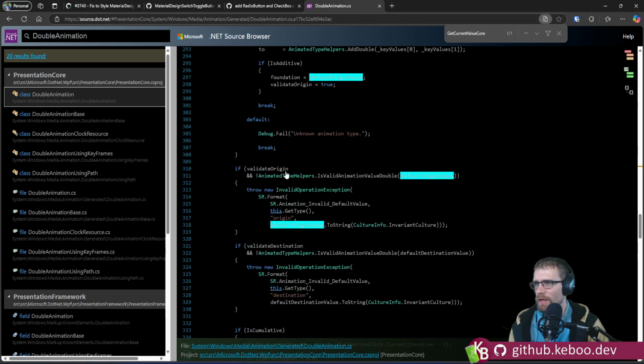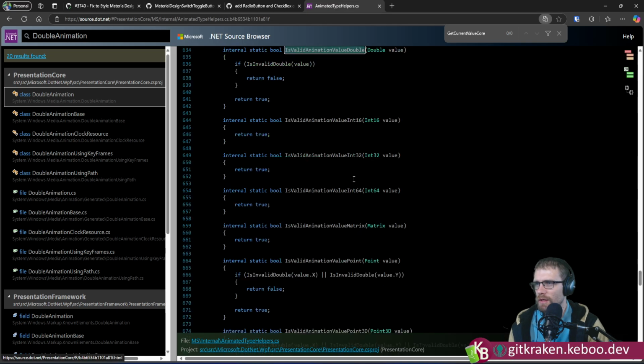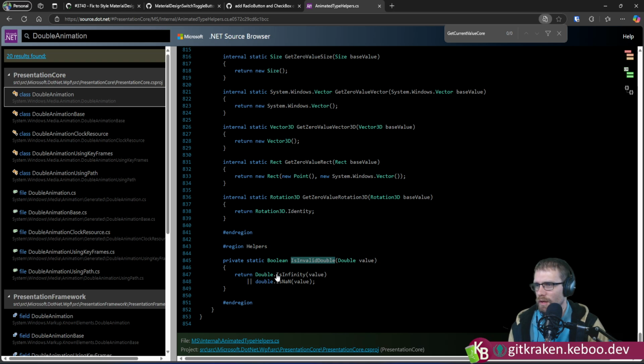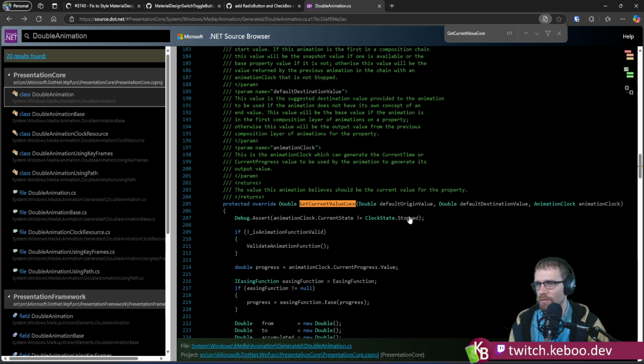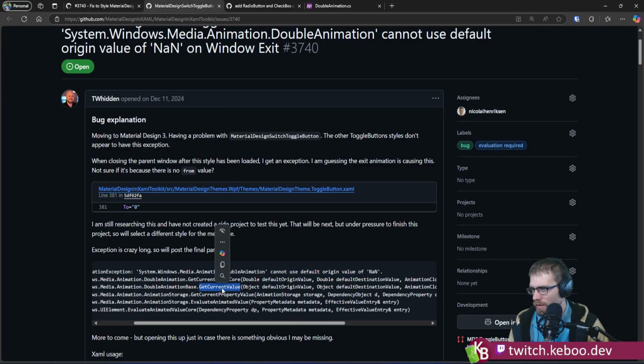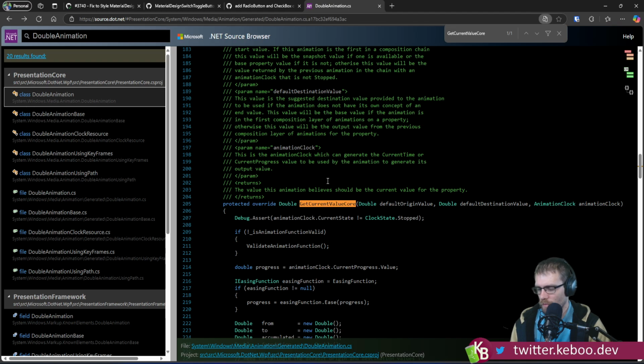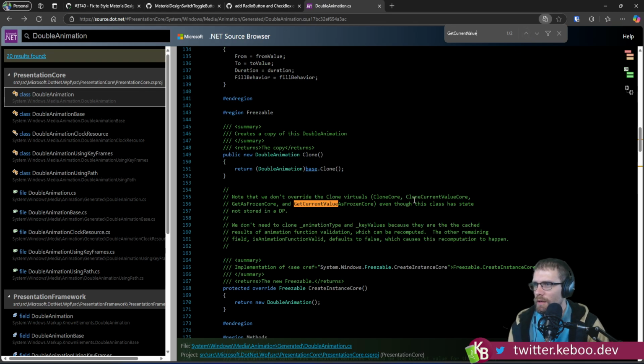Okay, so we landed in here, which means validate origin was true, and this is an invalid double, where invalid is defined as infinity or NaN. I.e., the double doesn't actually have a numeric value. It has one of its special values. And if we look here, I'm kind of curious where the NaN comes in. Now I'm just on a curiosity peek.